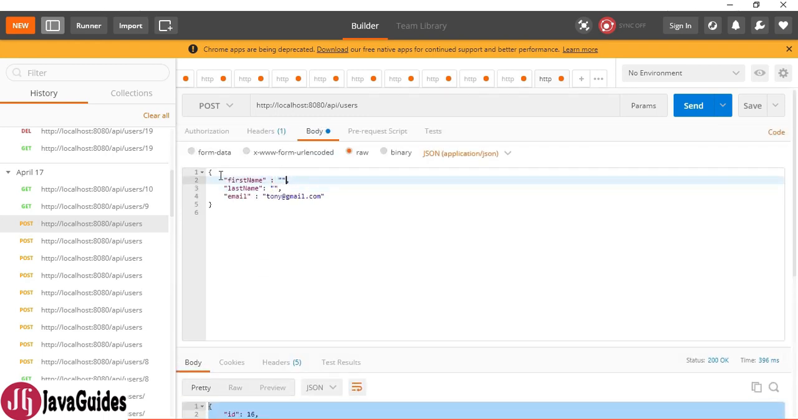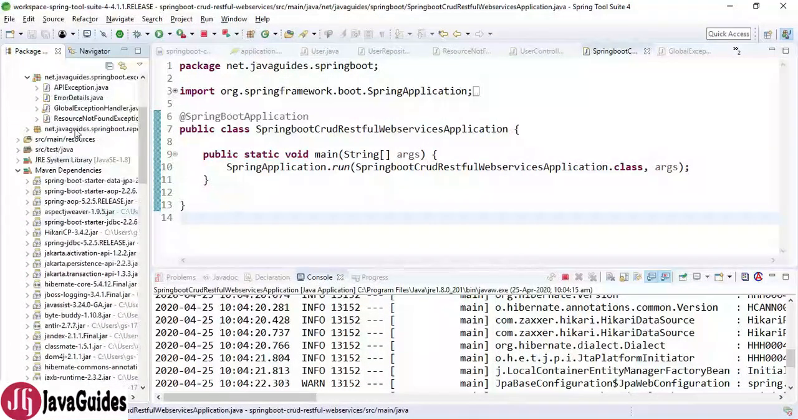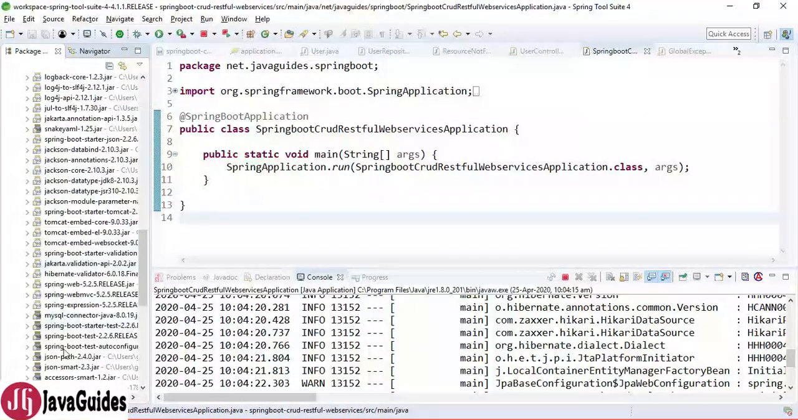Okay, we should validate these fields in order to avoid storing such null or empty data in the database. So based on the requirement we should validate these fields. In this video I am going to show you how to validate the first name, last name, and email fields using Hibernate Validator and Bean Validation API annotations. So let's verify our Hibernate Validator library on the classpath. Go to the Maven dependency section and scroll down.